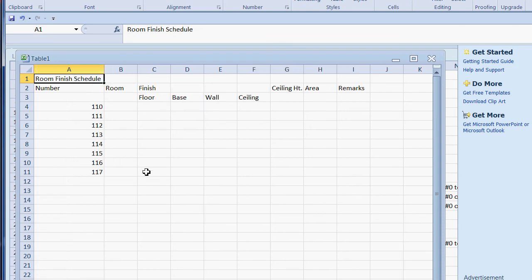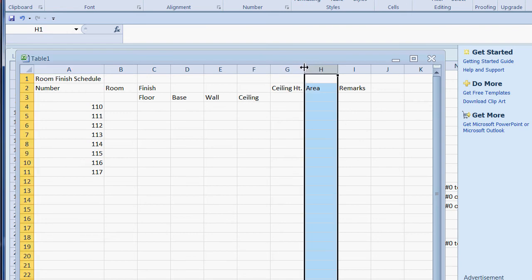So now this is the table that I've imported in from AutoCAD with all the cells. So if you wanted to do some work, if you needed to send this report in a different format, you could do that from AutoCAD.